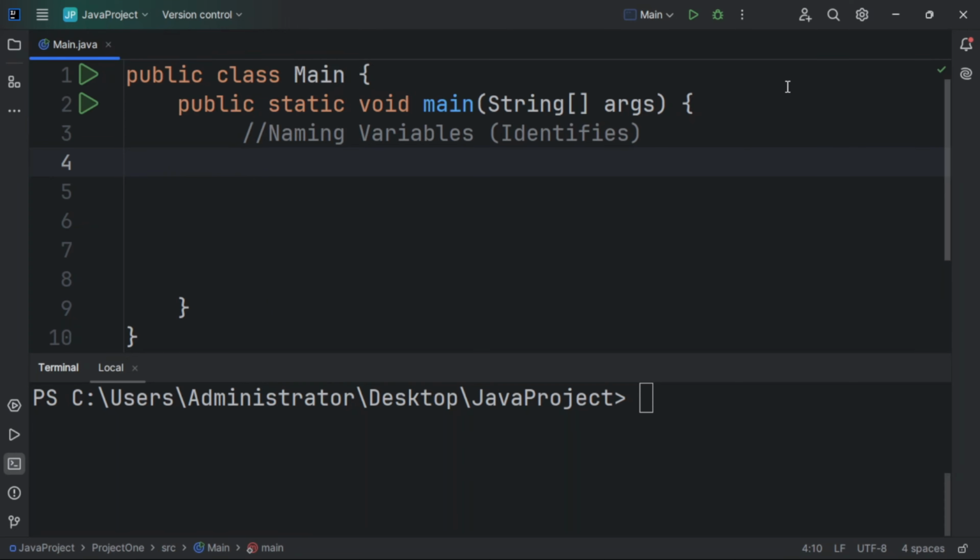So in today's video, we are going to look at naming variables in Java, right? In our previous lesson, we discussed how to create variables and how to print them using the print line method. And I said that the next video is going to be about naming variables, or variable naming, or you can say identifiers, right?